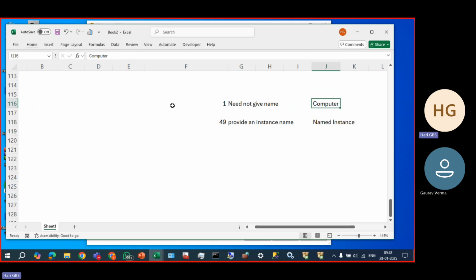If we don't name any instance, that is called the default instance. One time you can leave it as default, and it will pick the computer name as the instance name. The other 49 times, you need not choose the default instance; 50 times you can name it. We call it named instances.